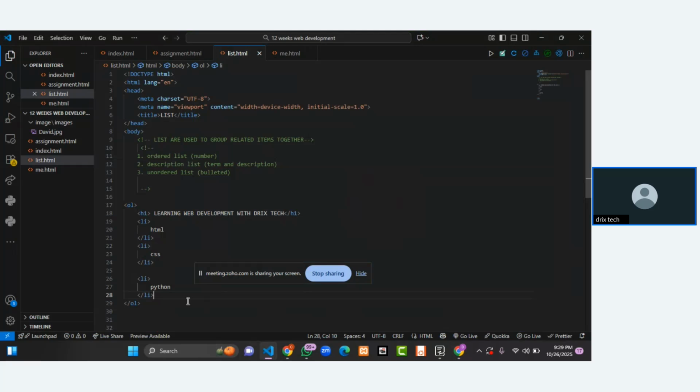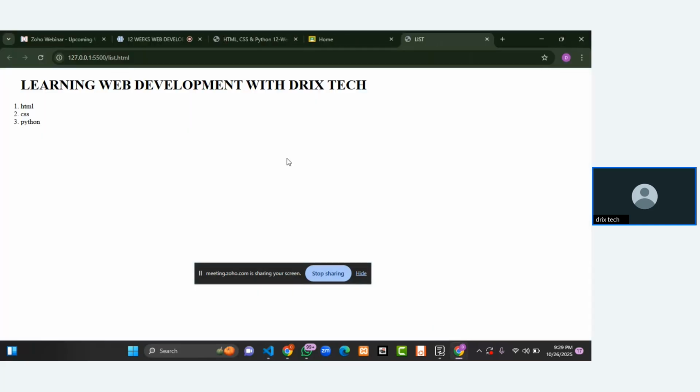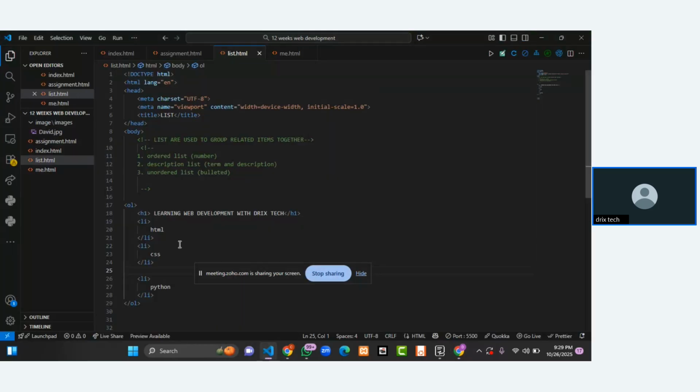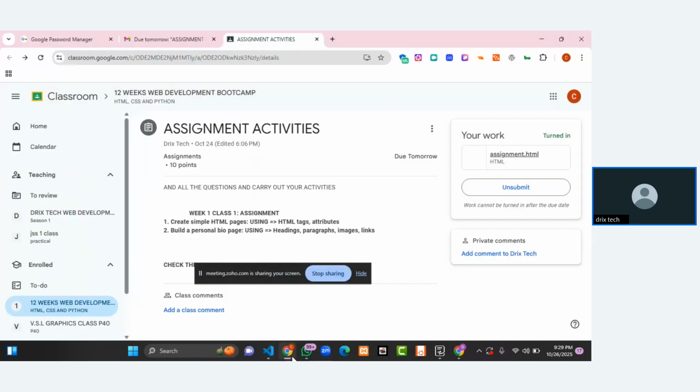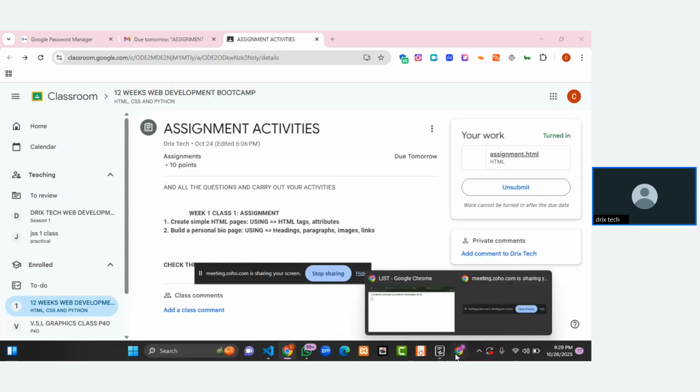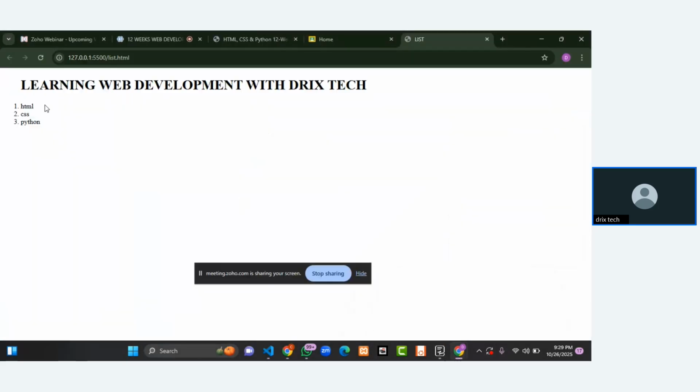This is the ordered list. Let's quickly run this and see our output. As you can see, this is our output. Remember, I told you that an ordered list is a numbered list, so that's why we're having this result here. You can see we're having HTML, CSS, and Python under the heading learning web development with Drake's Tech.